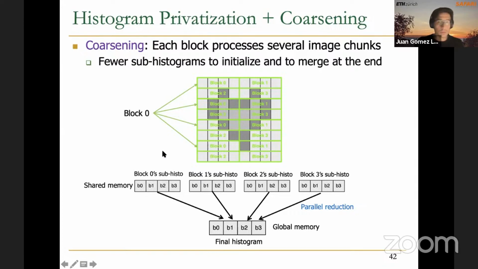In this specific example, we only need to reduce or merge 4 subhistograms, right? But if you count the number of chunks that are in this image, and we assign each of the chunks to a completely different thread block, the number of subhistograms that we will have to merge will be much larger, right? And in that case, this parallel reduction is going to be costlier. So this is one of the advantages of using coarsening, at least in the context of histogram computation.